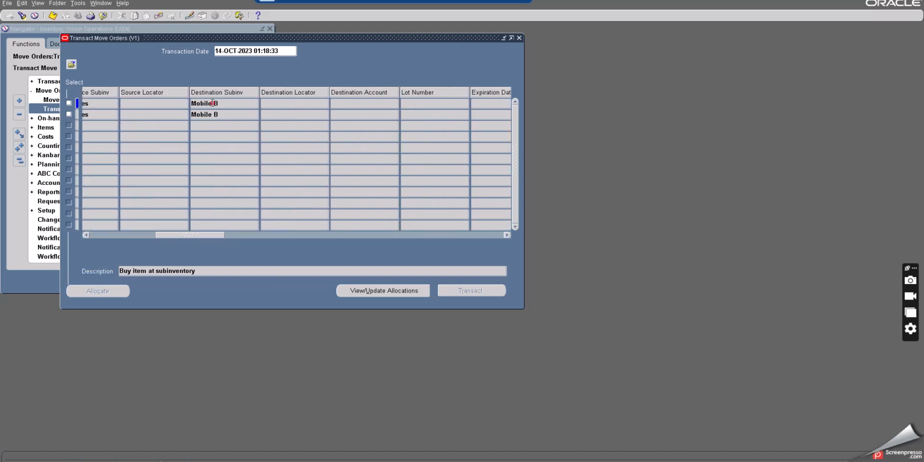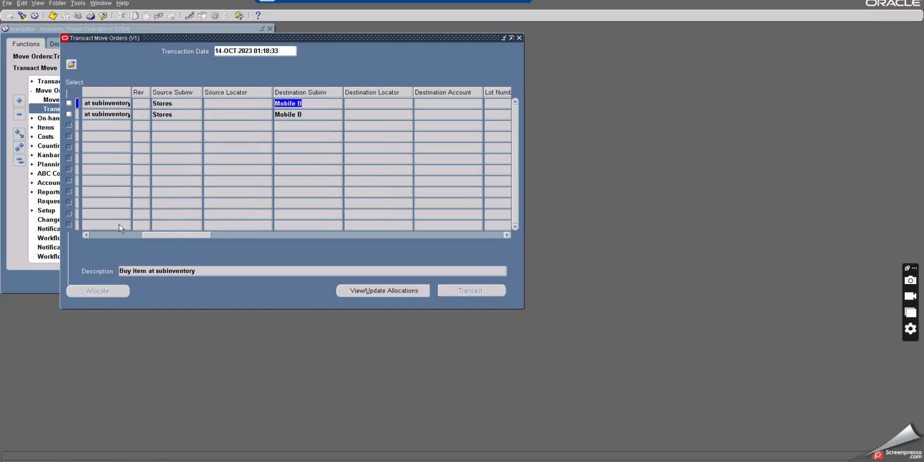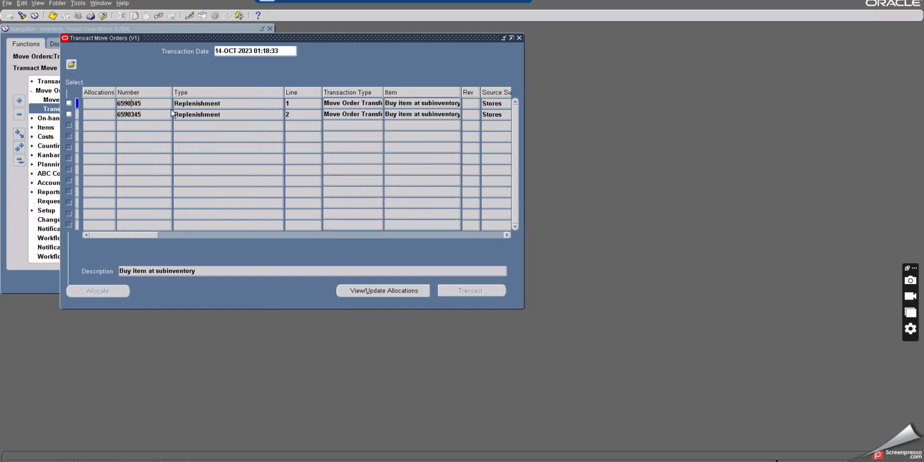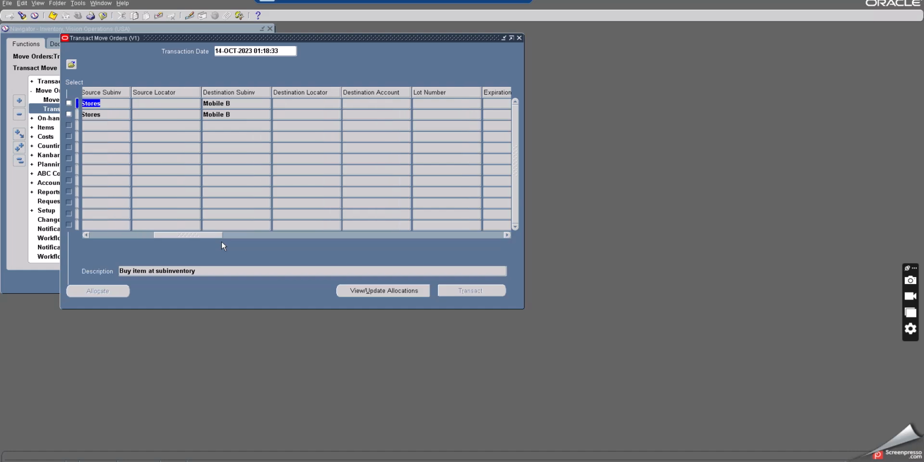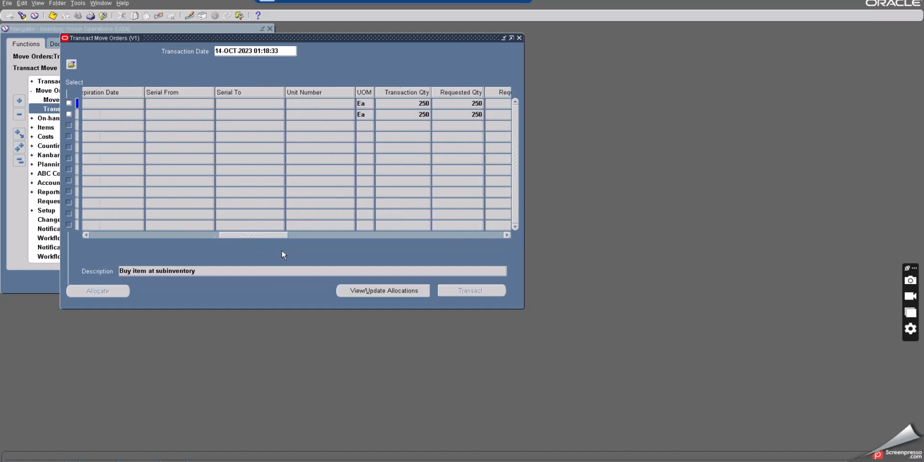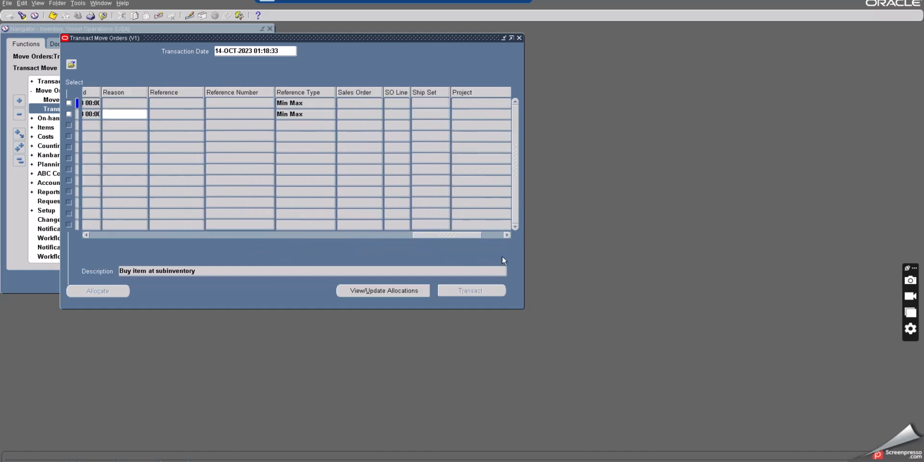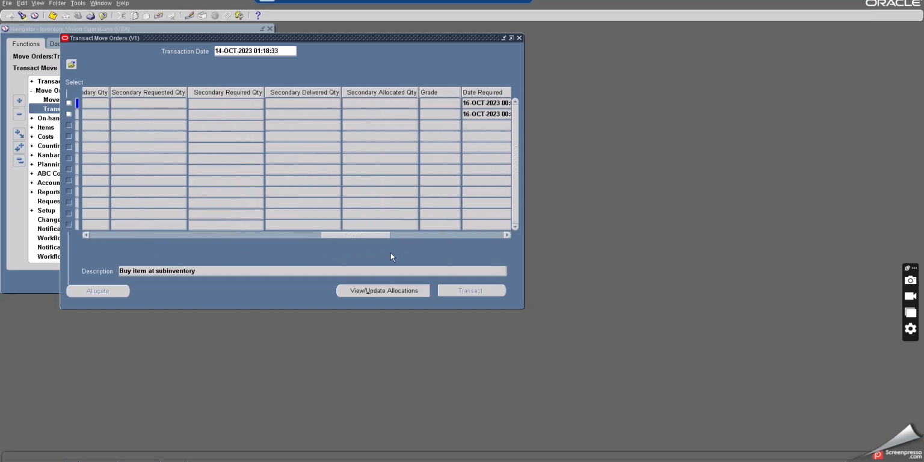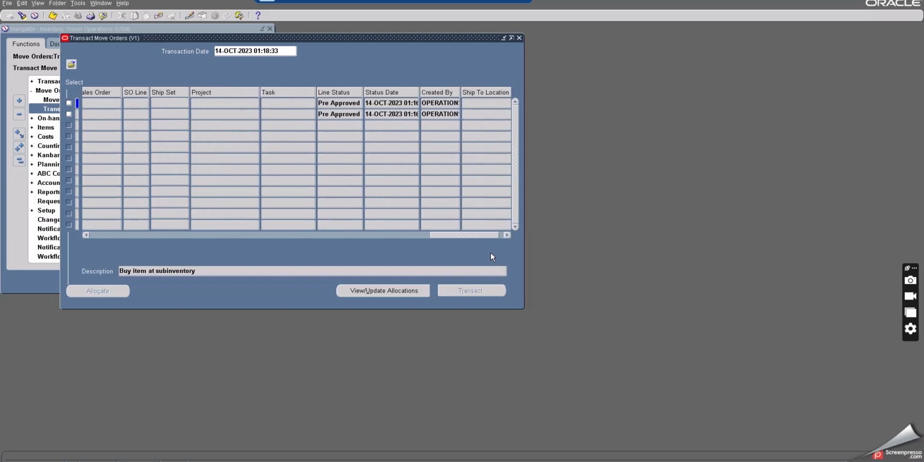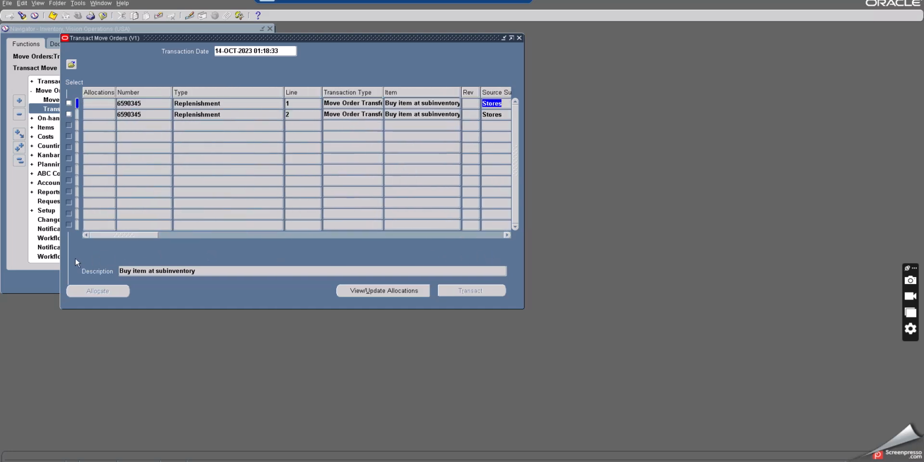See, destination is mobile B. These are the two, line 1 and line 2. Transaction type is move order. Source sub inventory is stores, and destination sub inventory is mobile B, and the quantity is 250. Okay, and the status of these is pre-approved.